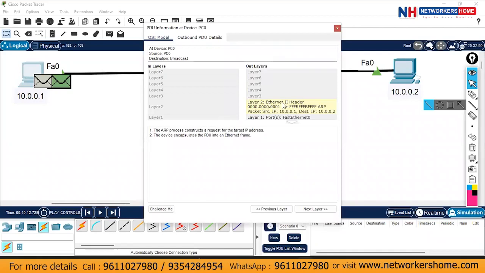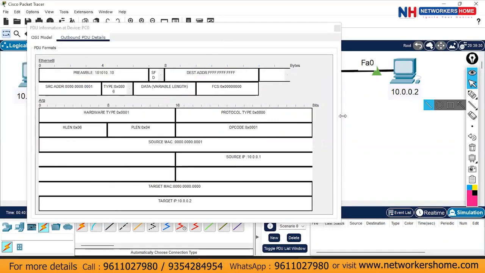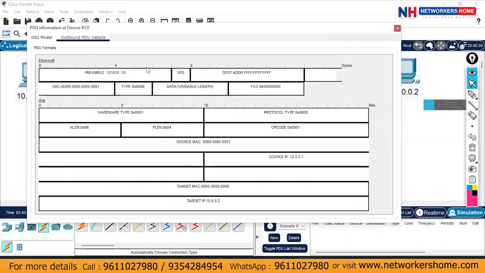We have Ethernet information. We have the Ethernet header, right? And if you want to see the headers also, this is the ARP header, this is the Ethernet header. This is how it looks. They are going to have information like the source address. And what is the destination, if you see? All Fs means broadcast.